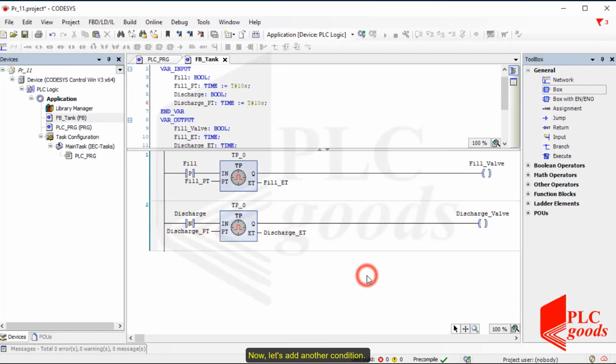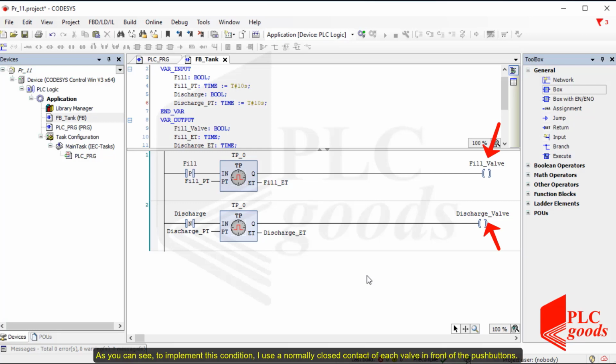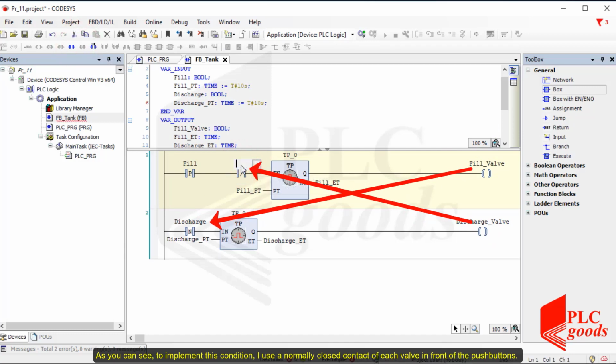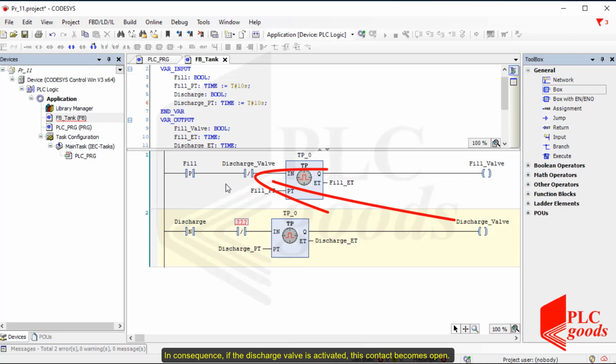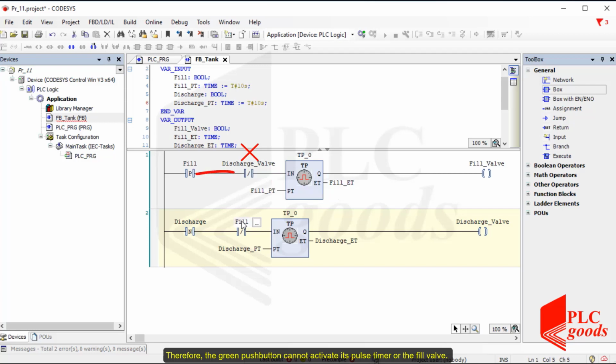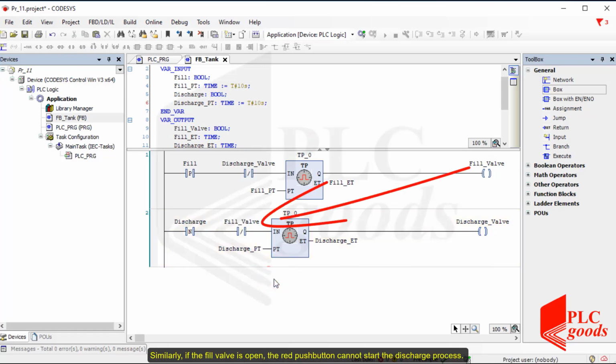Now let's add another condition. The two tanks must not open the fill and discharge valves at the same time. As you can see, to implement this condition, I use a normally closed contact of each valve in front of the push buttons. In consequence, if the discharge valve is activated, this contact becomes open. Therefore, the green push button cannot activate its pulse timer or the fill valve. Similarly, if the fill valve is open, the red push button cannot start the discharge process.